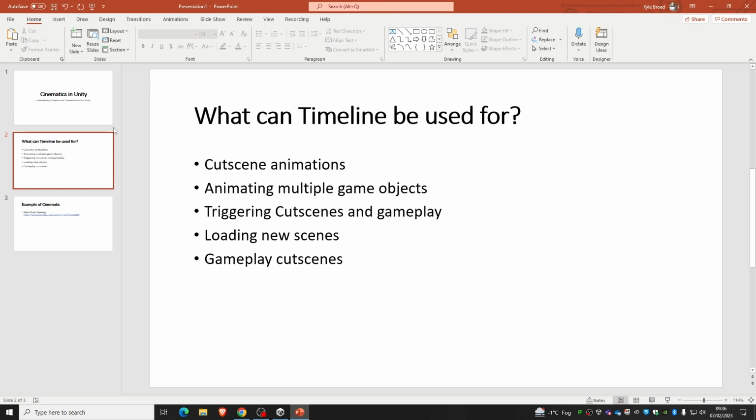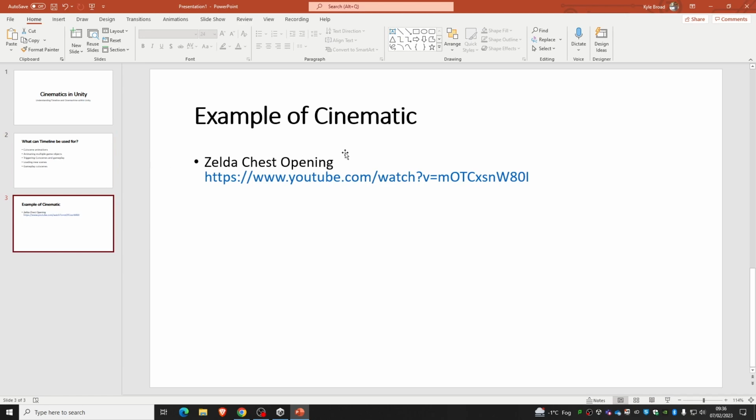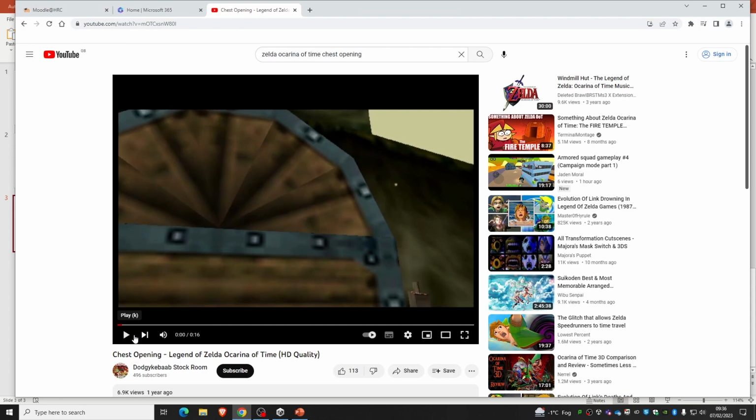So for gameplay cutscenes, I've got this example here. Ocarina of Time, Zelda chest opening. I think I have that here. There we go. So if I press play on this.